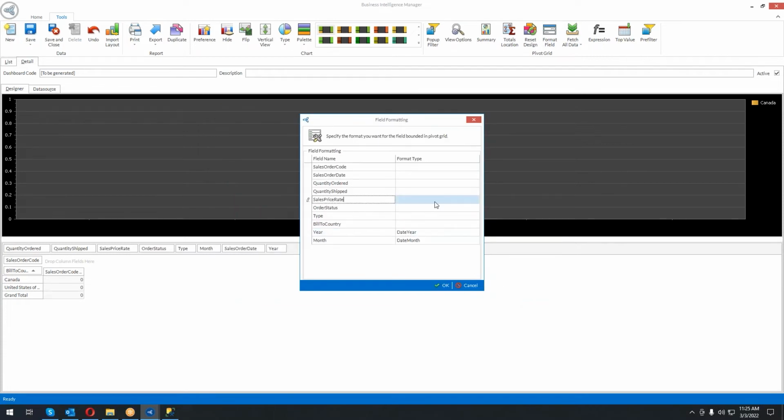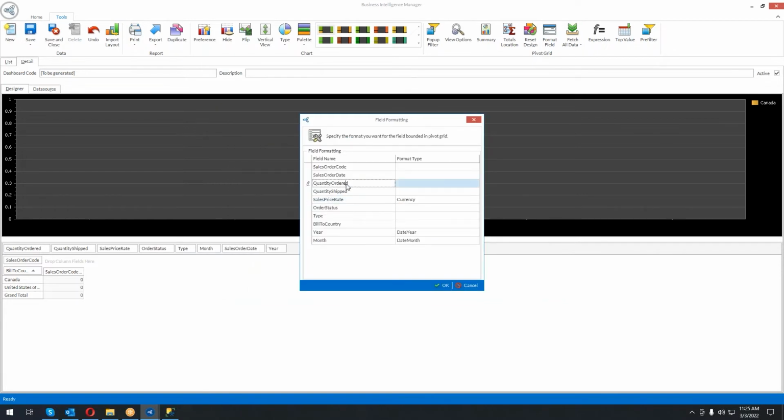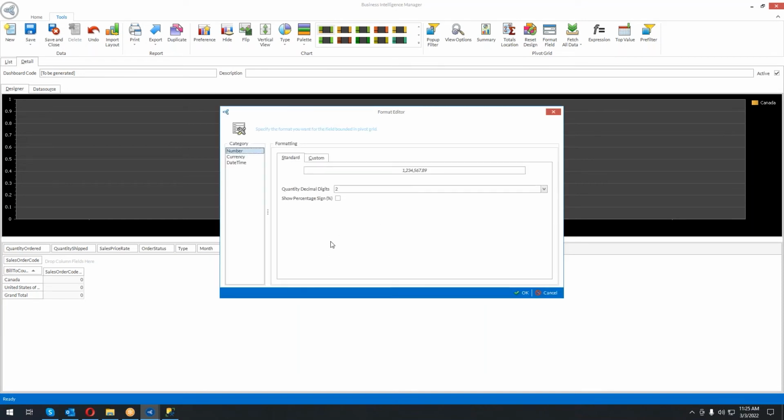Then sales price, we're going to put it in currency. So you can adjust here how many decimals you want to display. Let's just use the default one. The quantity, we will remove the decimal.